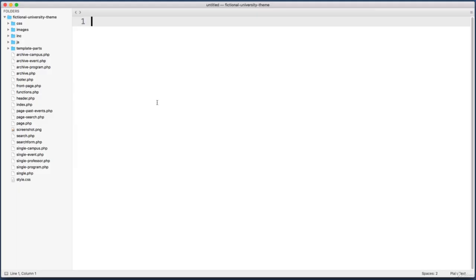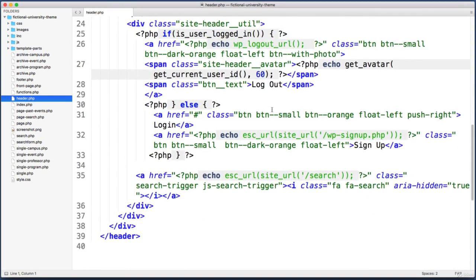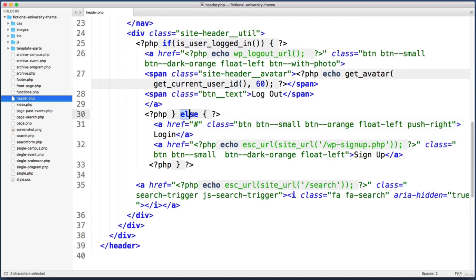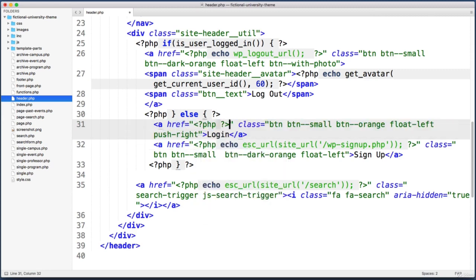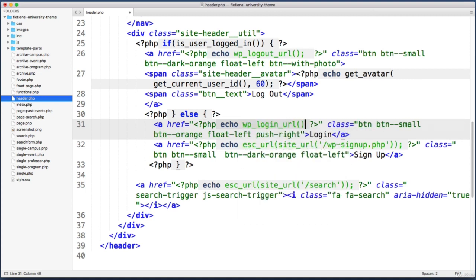So over in our text editor, let's jump into header.php, and down towards the very bottom, the first link we see within our else block is the login link. So let's just go ahead and update its href value. Instead of a hashtag, let's say PHP, and we can just echo out the results of a WordPress function named wp_login_url.